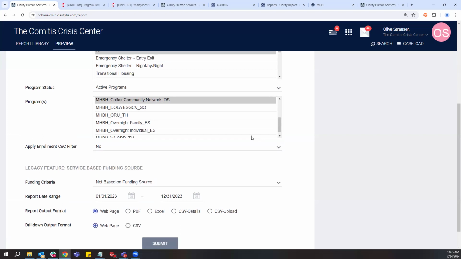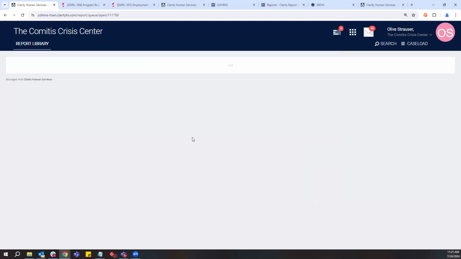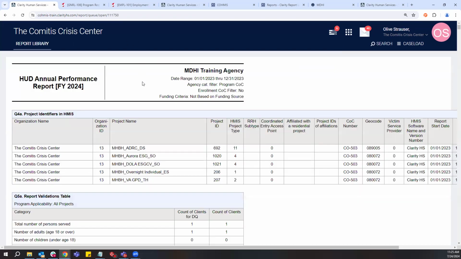I already ran this report though because this is a long report, and so it can take a few minutes to load. So just prepare for that. If you are working on this, it may take a few minutes to pop up here. So I already ran one for us so we can see. I'm going to click open here. Because it's a training agency, there's actually not much data in this report, but we can still kind of get a feel for what's going on here.